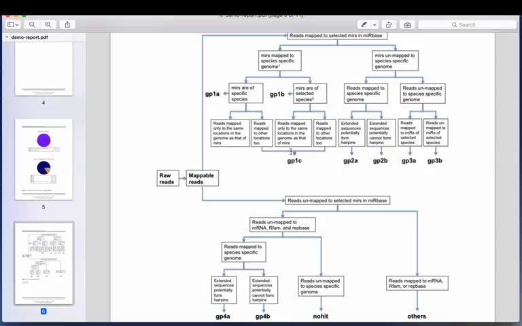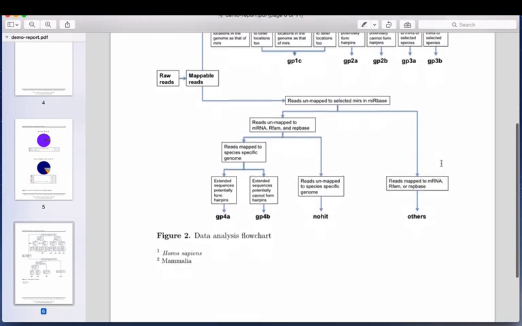So if we're able to match them to any sequence in miRBase, that's great. So this will be group 1 through 3. If there's no match in miRBase, we see if it can be mapped to the species genome, and if so, they end up in group 4.